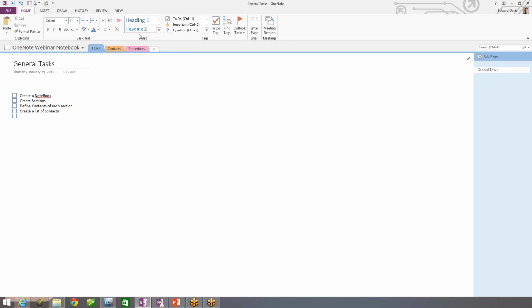So if I get 10 tabs across here, and I realize I'd really rather have the procedures one be after the tasks page, I just click the tab itself, and I can drag and drop it to wherever I want it to be. That's the same also for pages.